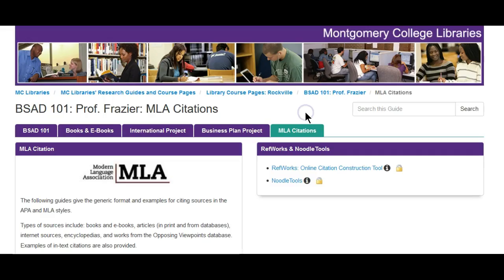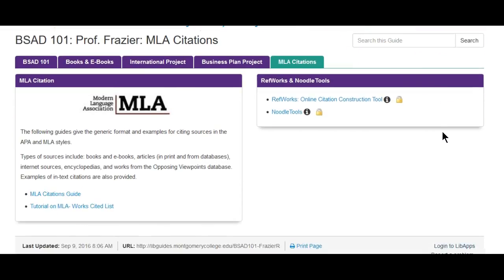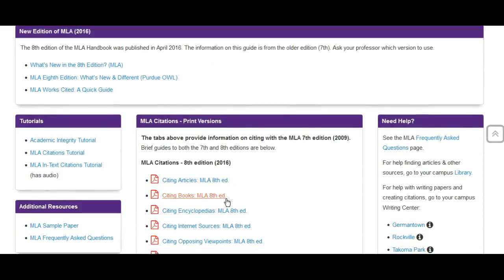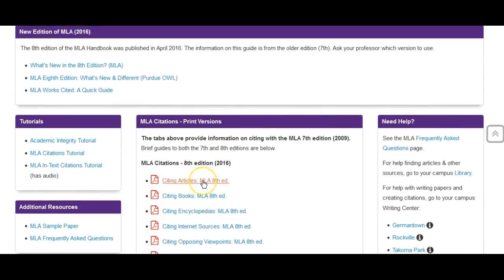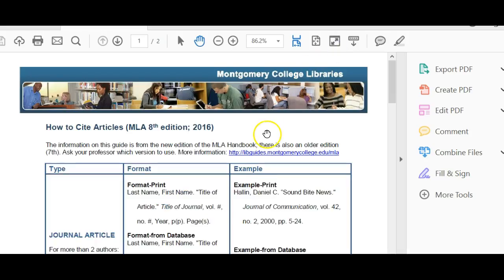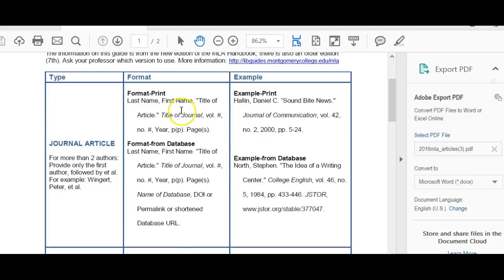Finally, in terms of your citations, I ask you to use the MLA format for your citations. When I looked at this guide originally, this page, I found a lot of information that wasn't helpful. So I want to point out a couple things that are. If you're citing articles, you can go here, and there are a lot of PDFs that are included here. And so I clicked on articles, and it gives me an example of journal article, how to format it in print versus database, and here are some examples.